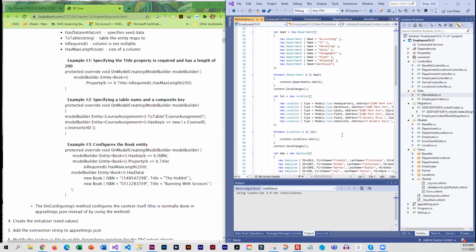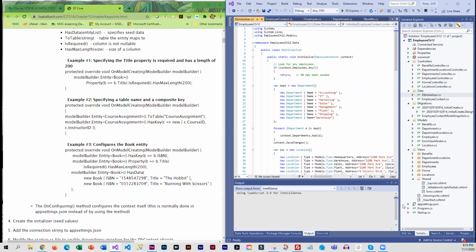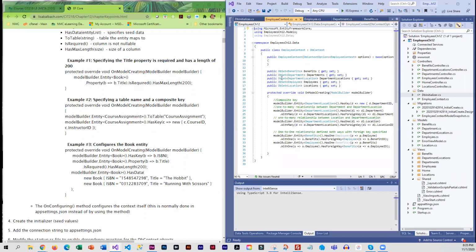And when you set it up like this, you do have to change the program CS file so it'll run the initializer when you launch the app. So we're going to be covering that later on today too. But either you need to do it like this, where you have a separate initializer, or you have to put the seed values right in the context file, and you would put them in the on model creating method. That's what we have been doing in the past.